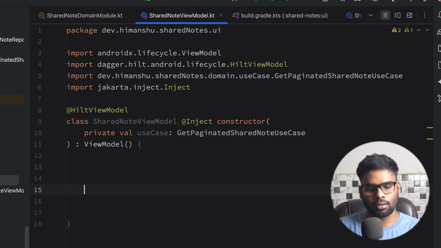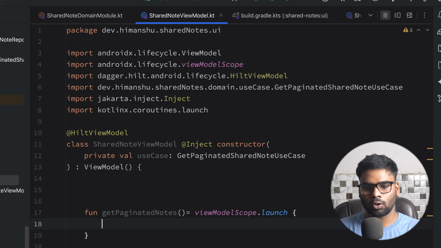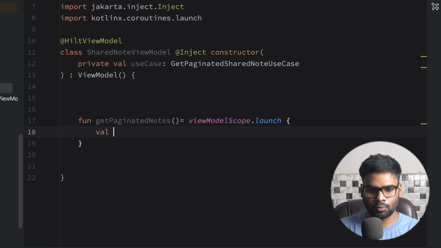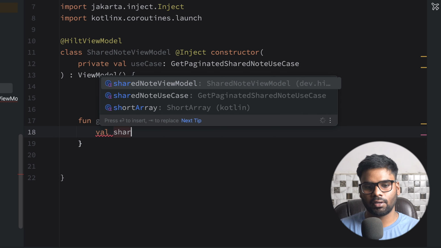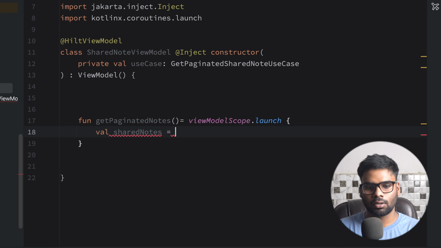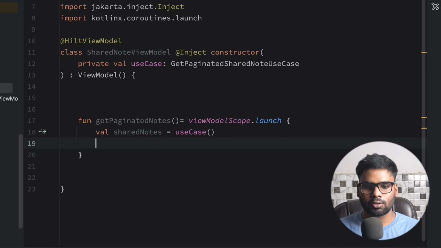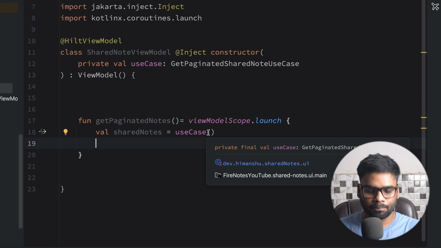Alright, so now here we want to create a function get paginated notes. We'll use view model scope, launch a new coroutine, and now it's time to use our use case. So we'll receive here shared notes with the help of our use case. Okay, so it will provide all of my shared notes.